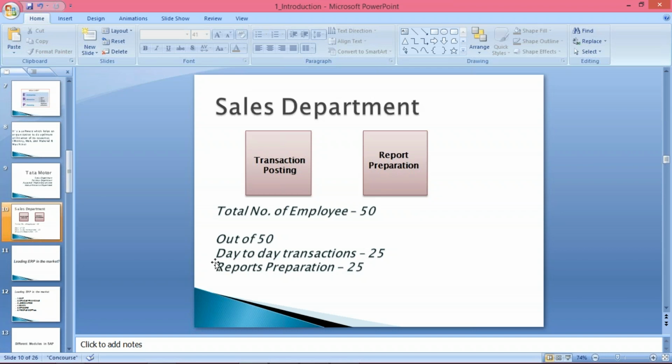Out of 50 employees, 25 are involved in day-to-day transaction recording. Whichever sales we have made to the customers, those need to be recorded somewhere in the sales register. Let's suppose, as I said, I'm talking about 40-50 years back, computers are not there, ERP is not there, software is not there. Then how are these people going to manage? They have to maintain the sales register.